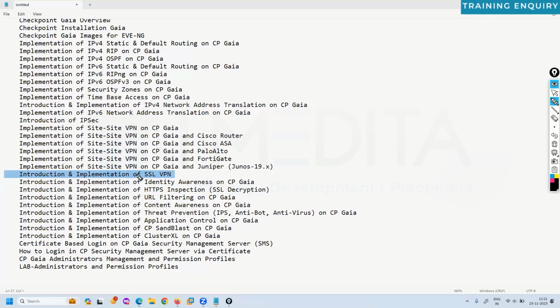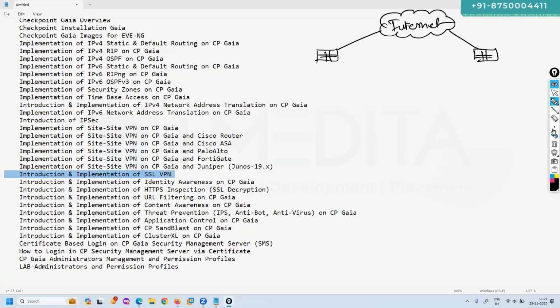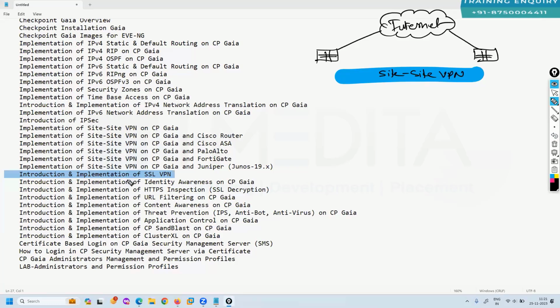Next. Okay, so till now we have gone through site-to-site VPN. Site-to-site VPN is only used when we have two branches, or more than two branches, connected with the internet. So when we are talking about branch-to-branch communication, then we use IPsec VPN, or we can say site-to-site VPN. But what is SSL VPN here?